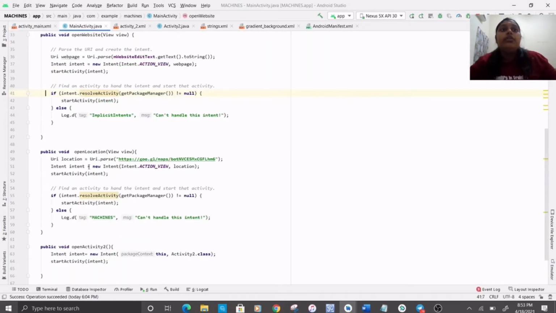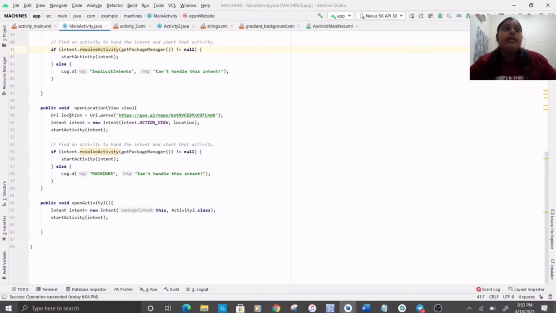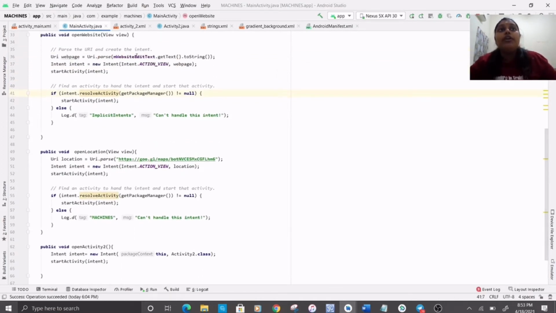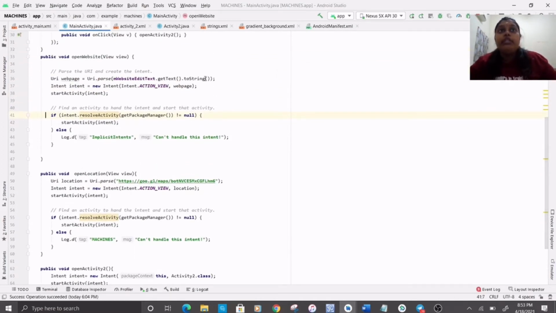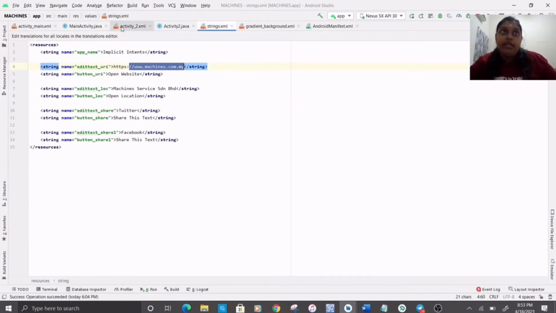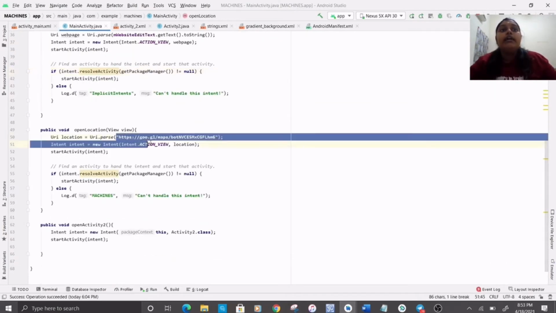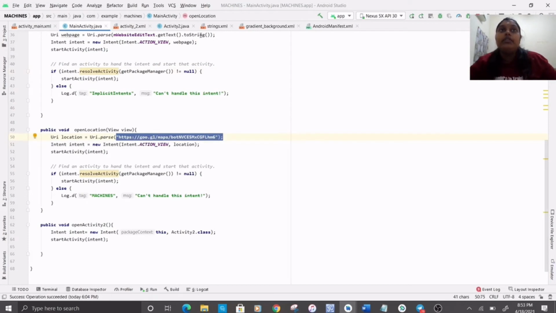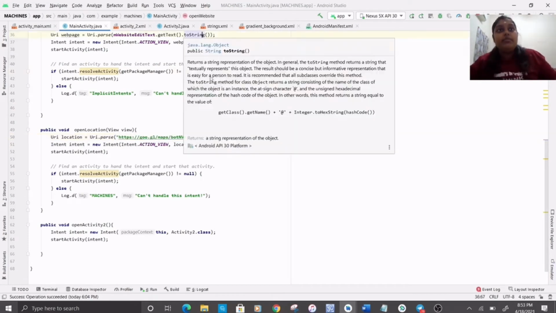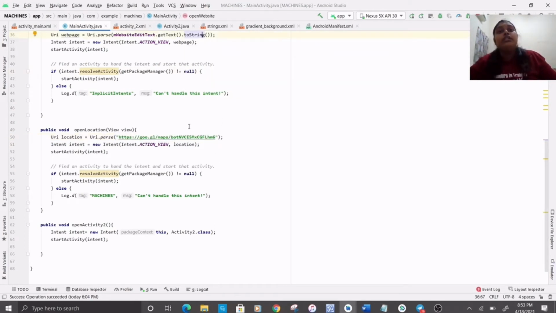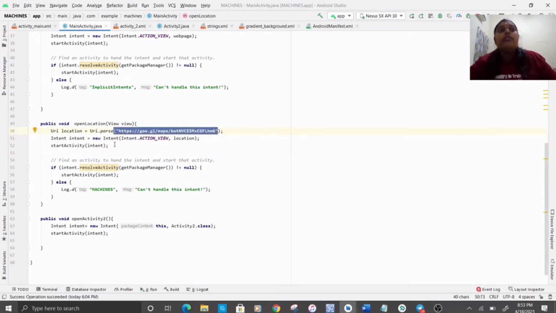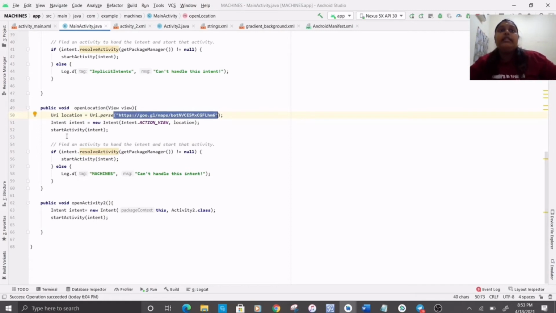Okay, let's see. So the coding is the same as before. The URI location is, before this we already input this website in string XML. But for this website we didn't input it in string XML. So if we just put it in the Java class, this passes the website, and also intent equals to location, which is this intent coding will start the activity for this link.